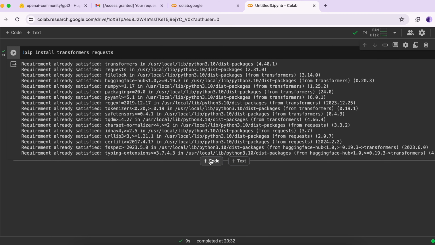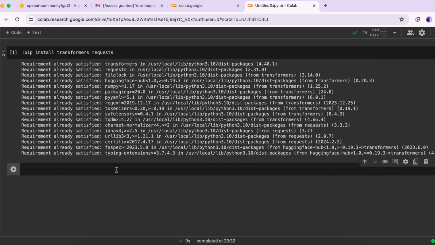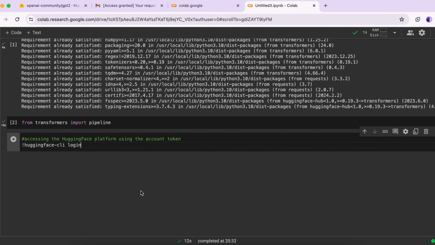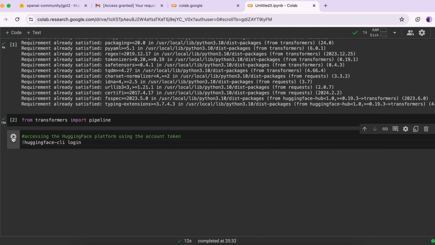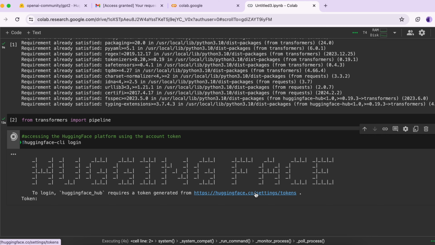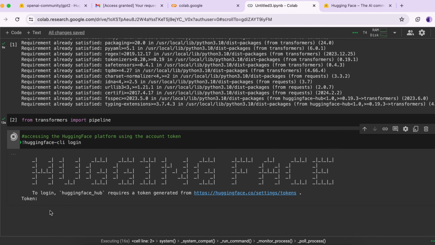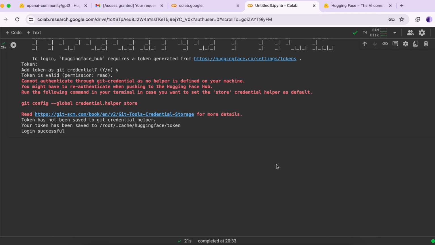After successfully installing transformers, we will import the library, and the next step is to log in to Hugging Face. You just have to write this code, and then to log in you have to click on this link, and it will redirect to your account on Hugging Face. You have to click here to copy this token, paste it here, press enter, and say yes, and you are successfully logged into Hugging Face.